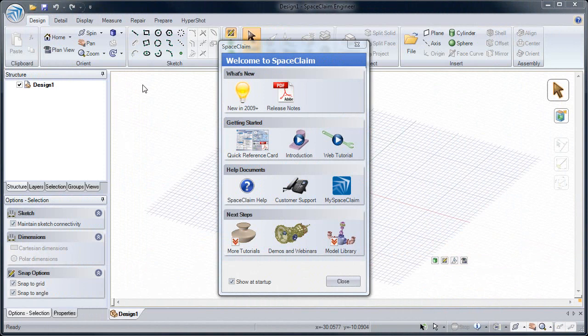Hello, and welcome to today's introduction class. I'll be teaching you a few things about SpaceClaim, such as starting a part from scratch, and also working with imported geometry. To start with, let's look at our welcome screen.